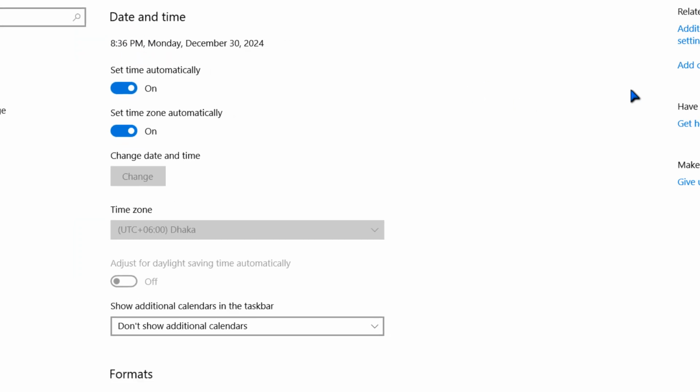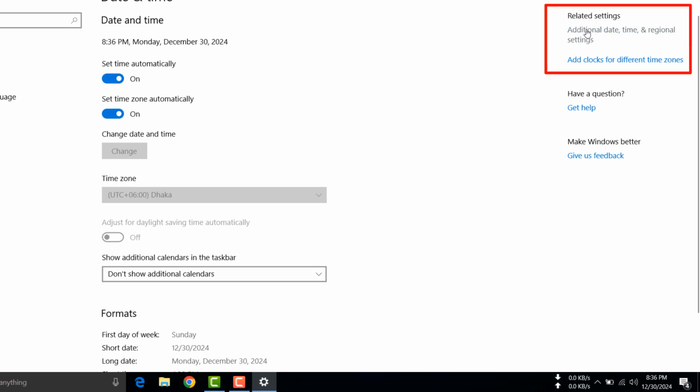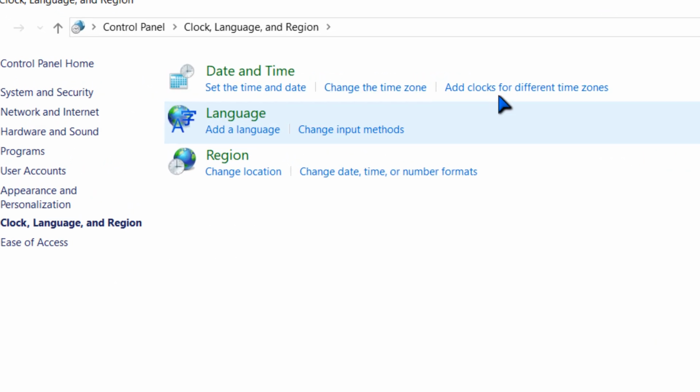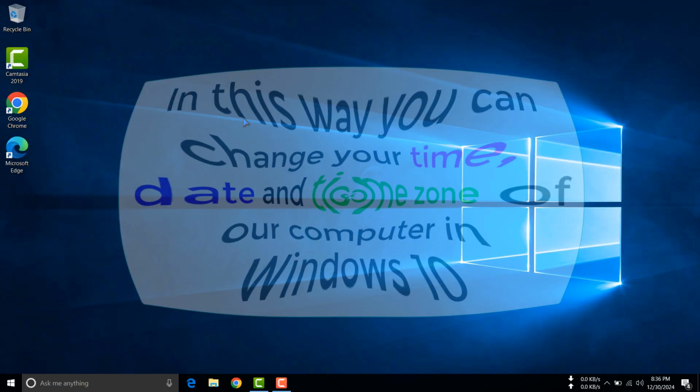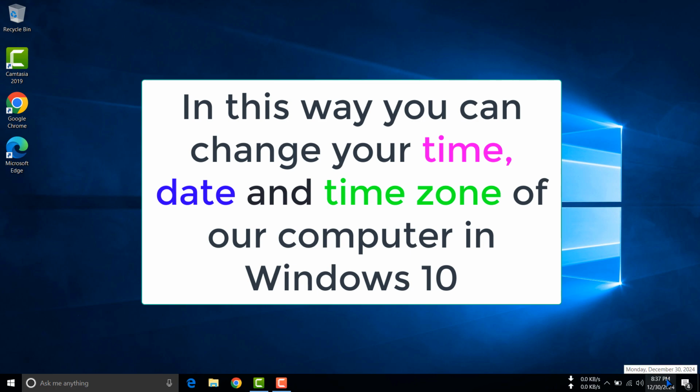If you need to change other additional settings, then you can click here. See date, time, additional clock, etc. Okay, I'm closing it. In this way, you can change your time, date, and time zone.